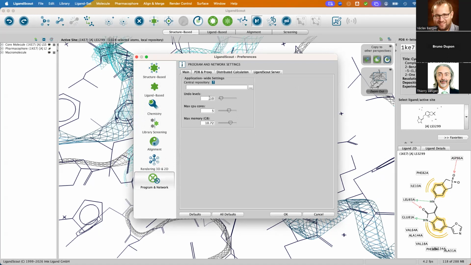Here, 10. 10 is the default, right? I can go higher. I can go here to 50. This is the maximum, but this is not a good idea. Right, so this is here, right?